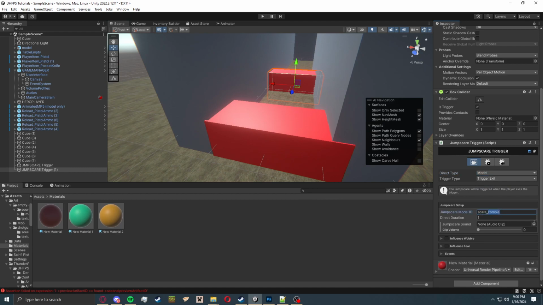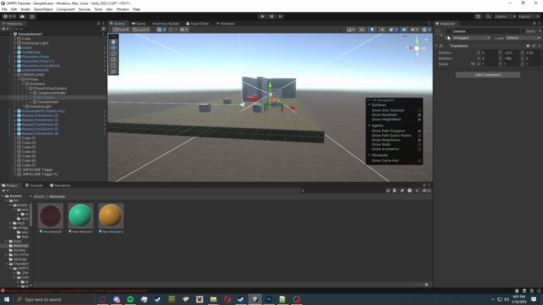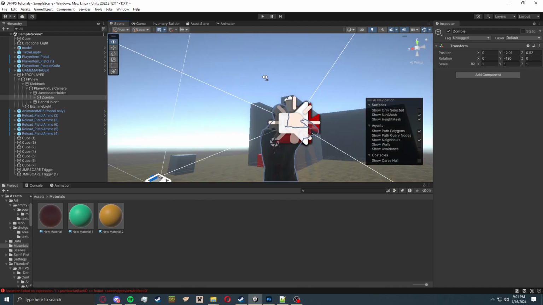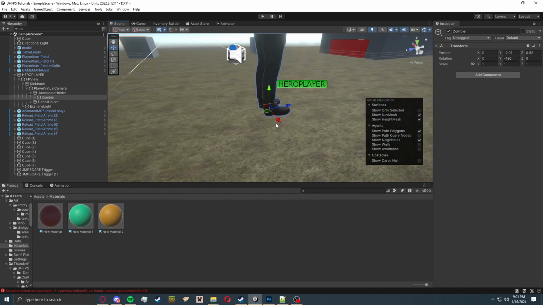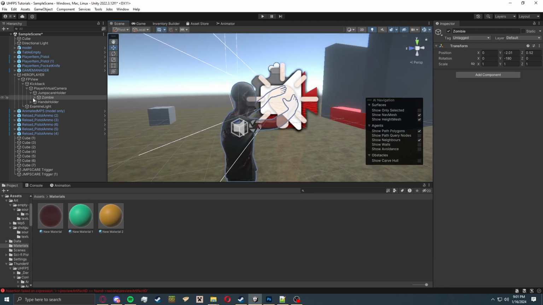There's already a model in here, and to mess with that model, you would just pretty much need to go into Hero Player, FP View, Kickback, Jump Scare Holder, and then you have Zombie, right? And this zombie is just directly right in front of you at all times. See? And if you wanted to go ahead and replace that, what you would do is just add your own model there.